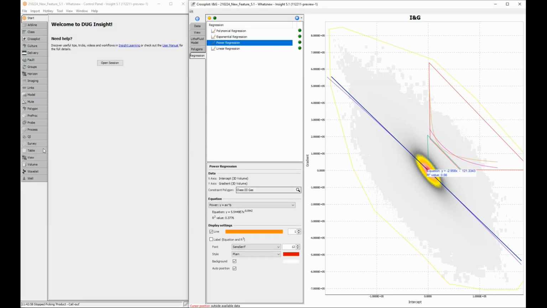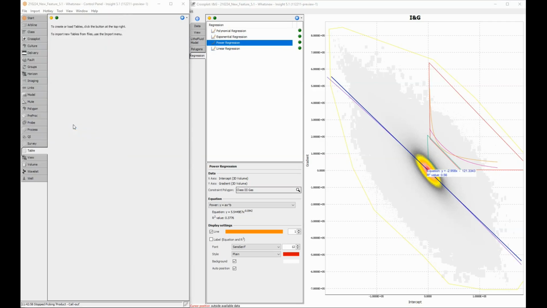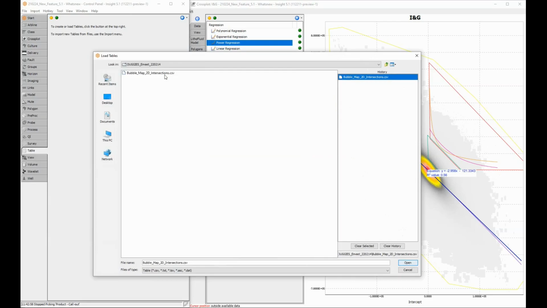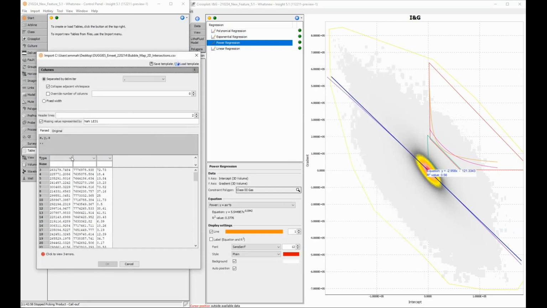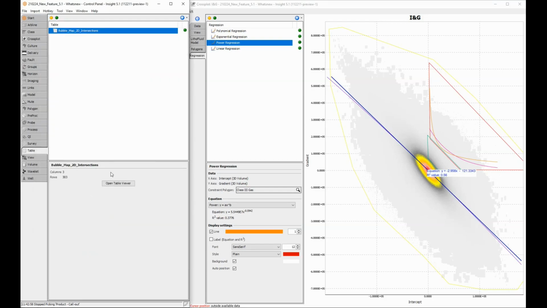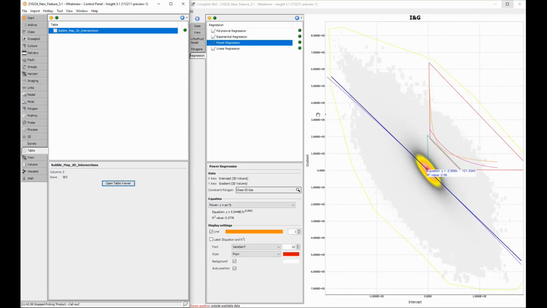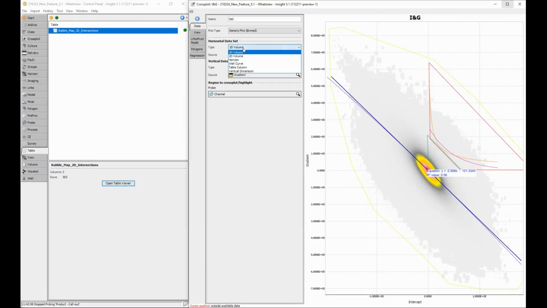A new data object called tables has been introduced. Tables support columnar datasets for display in map or inline crossline views. Import any simple ASCII file, select data type, and specify customized header names. Open Table Viewer to QC imported data. This can now be used as a data input in crossplots.